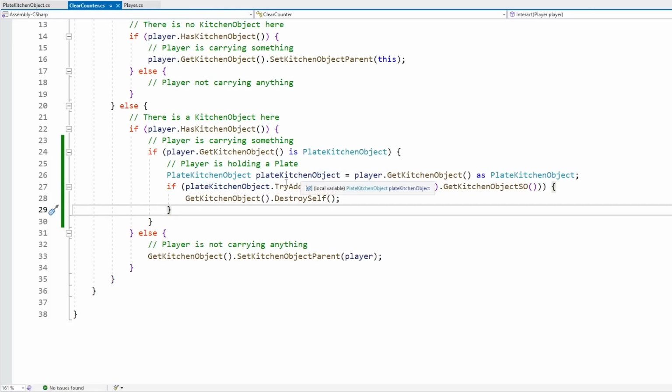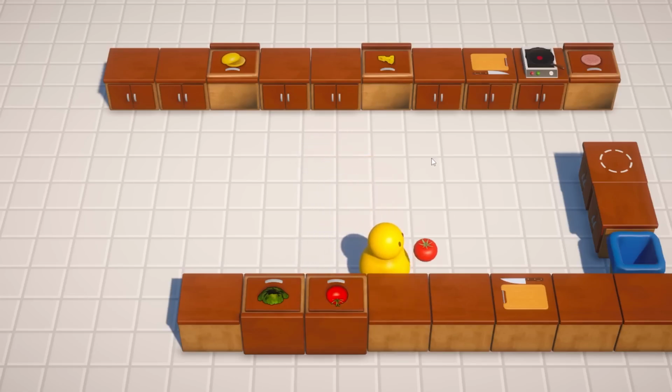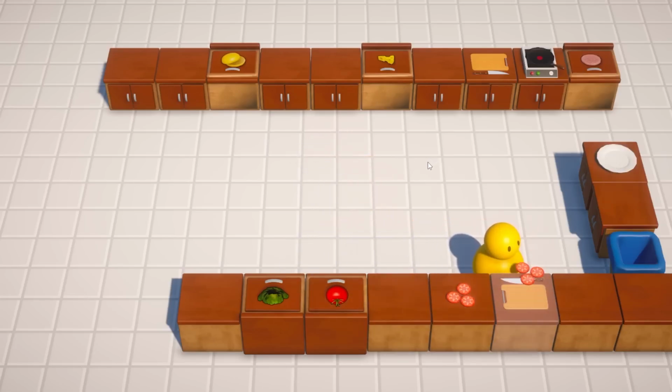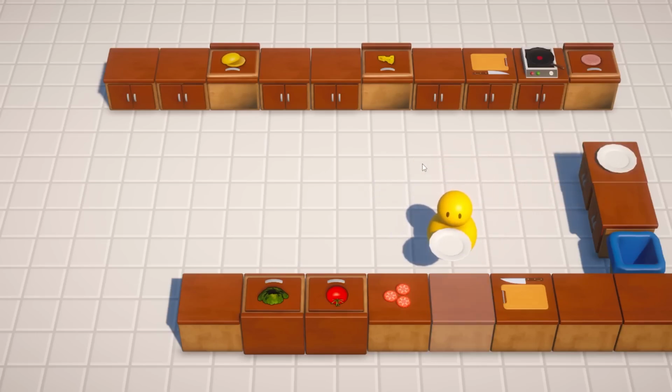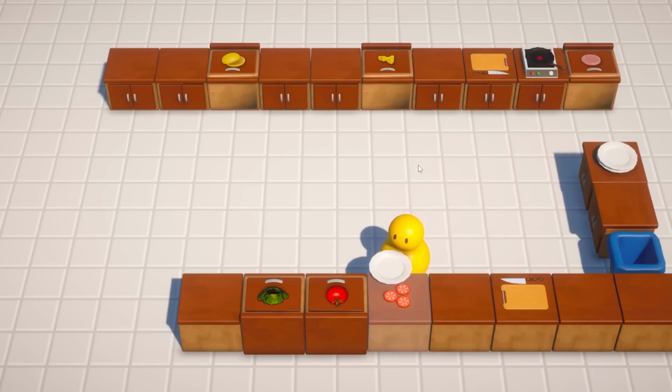Okay, so let's test. Let's go ahead and slice 2 tomatoes. So one, slice it, put it here. Then another one, slice it and put it here. Now let's pick up a plate, go up here, try to pick up this one, and yep, it does work. Now for this one, and nope, it doesn't work.